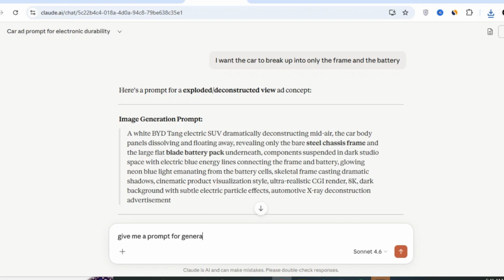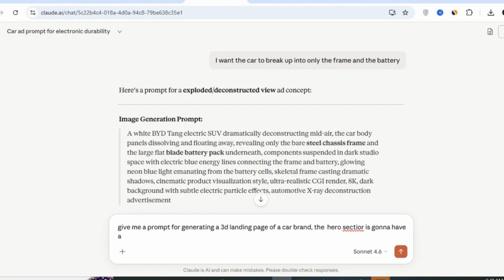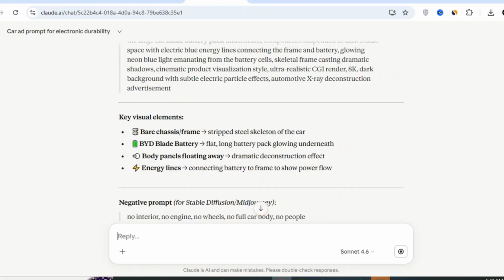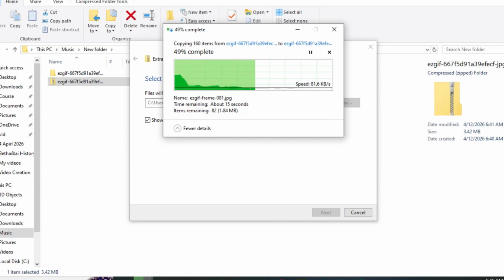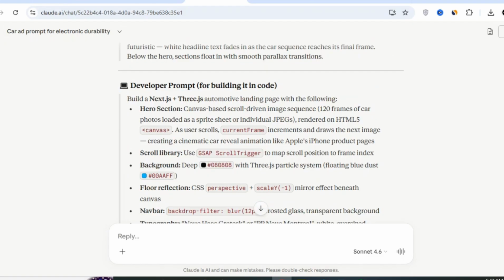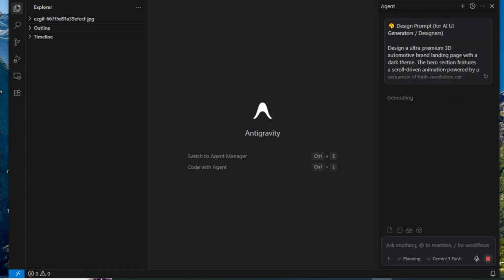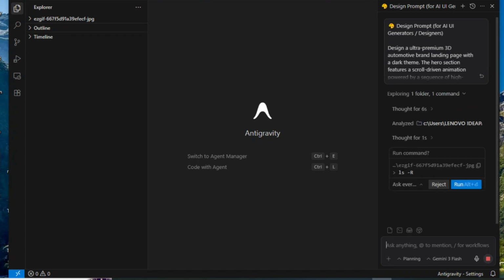Now let's go to Claude AI and let's ask Claude AI to give us a prompt for generating a 3D landing page of a car brand. Let's tell it that the hero section should have a scroll effect created from a sequence of photos. Now let's extract the files, preferably in local disk D, and when it's done, copy the prompt from Claude AI and paste it in a vibe coding tool of your choice. In my case, or in this video, we're gonna use Google Anti-Gravity. You may also use Cursor AI at this point.